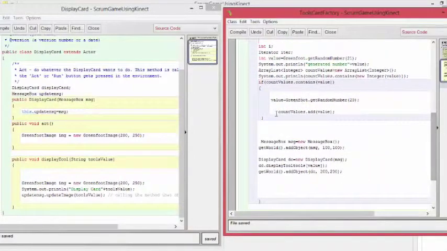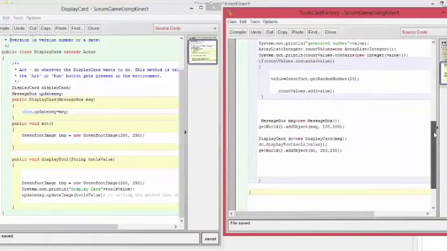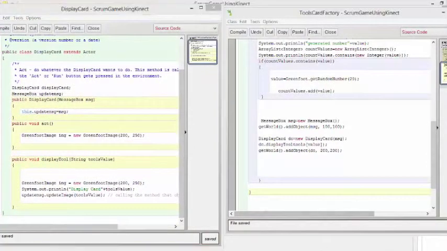So whenever a random number is generated, a value will be fetched corresponding to that number from this array, and this value will be sent to the display card method. Display card method will simply take this value and print it on the screen.